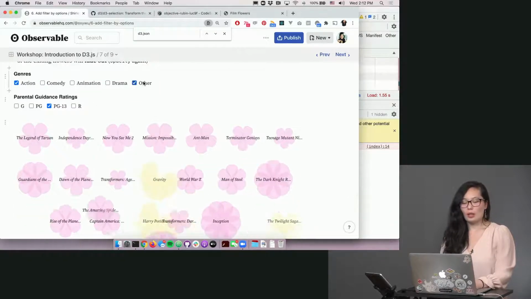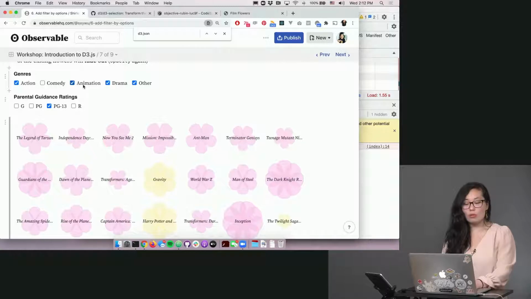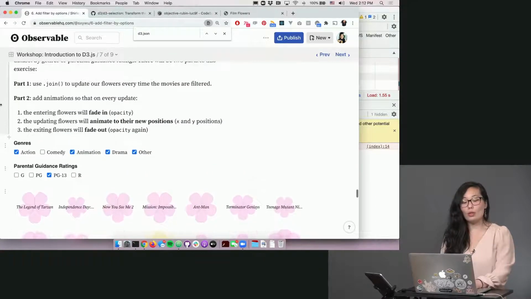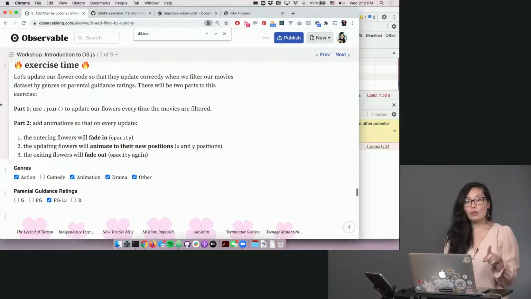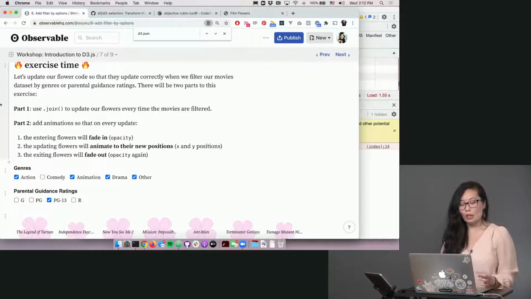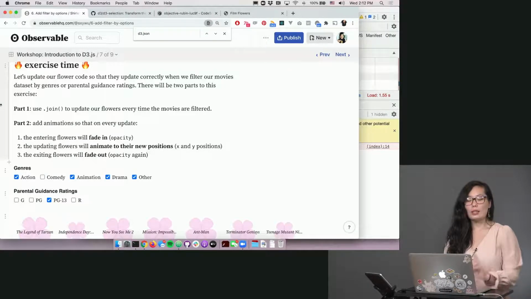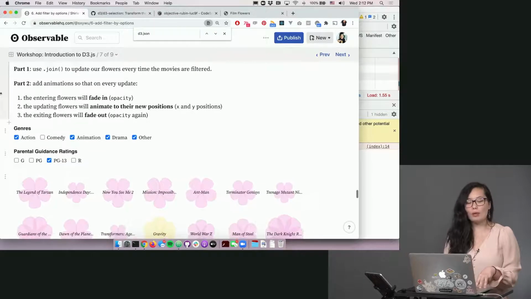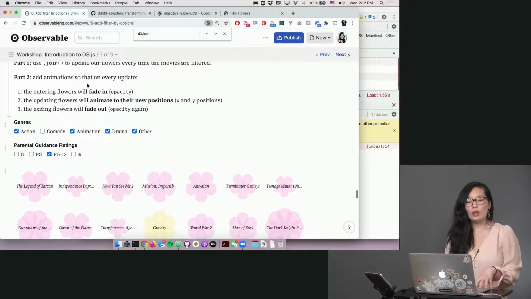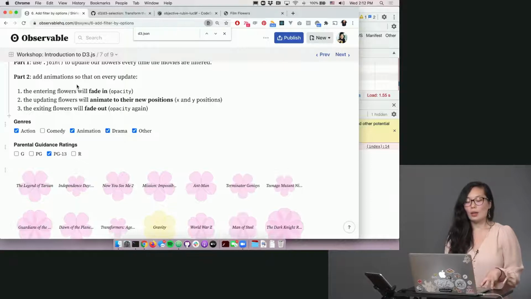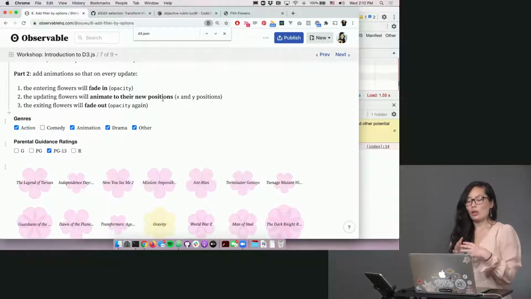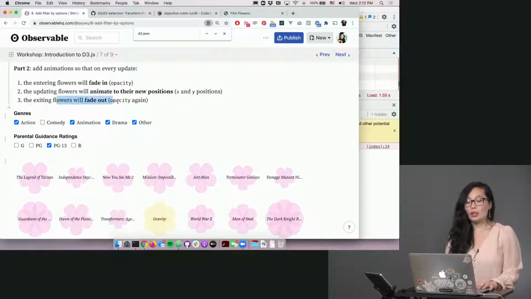And so to be able to do this, we're going to do the exercise in two parts. The first part is that we're going to use the new way with drawing to update all of our flowers every time the movies are filtered. And the second is that once we have that, we'll break off and do that exercise, and then we'll come back and do part 2 where we add animations so that on every update you see the flowers fading in when they're entering, moving to their new positions when they're updating, and fading out if they're exiting.